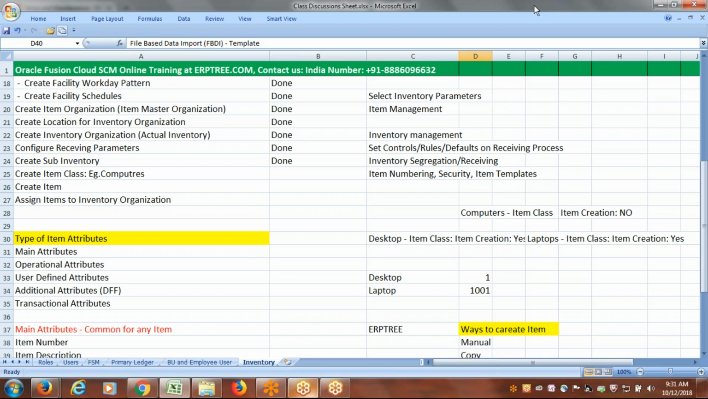You have indicated DFF, but there is no mention of KFF, key flex field. Key flex field we don't have for this item. This is for the additional attributes to capture some additional information. We have DFF as a part of item attributes.